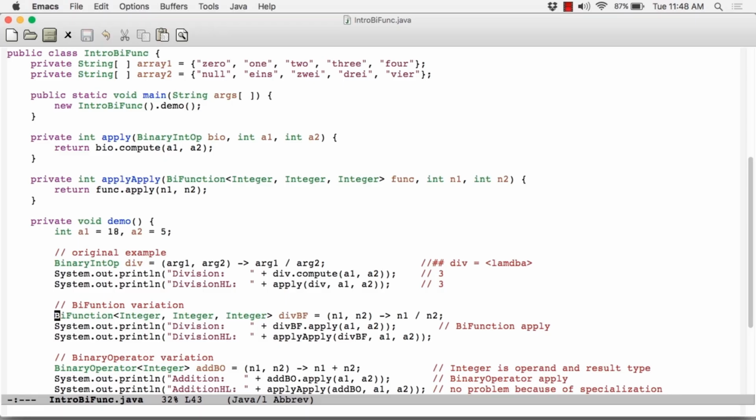So I've got a BiFunction. In this case, to keep it simple, the three data types are all the same. So the first Integer is the first argument, second Integer, second argument, and third Integer is the return value. So what I do here is the same example as before. I've got a simple lambda to do a division. I use that object reference div bf directly by invoking apply, because apply is the so-called functional method, and then indirectly by calling the higher order function and passing div bf as the first argument.